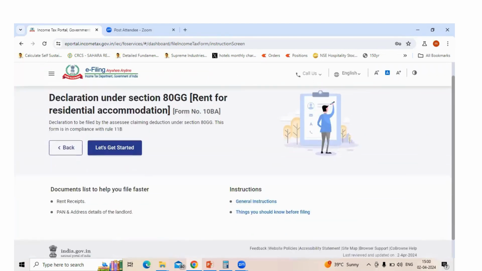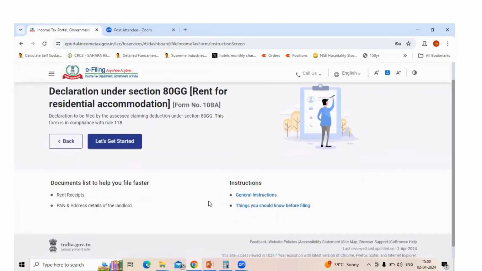The aspects you need to keep in mind while filing this Form 10BA are that you need to keep handy the rental receipts, the PAN card details and the address details of the landlord. In case your rental amount is more than 1 lakh for the year, that means for the previous year for which you are filing taxes in the next assessment year, then you need to provide the details of the landlord along with their PAN card. So let's get started.